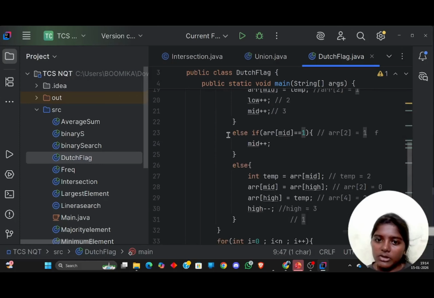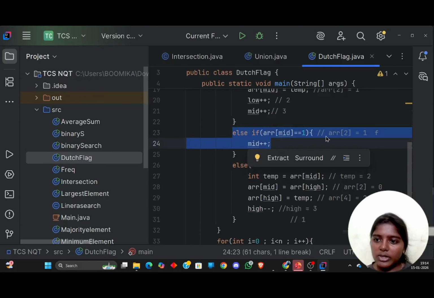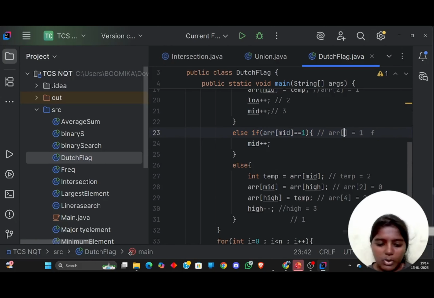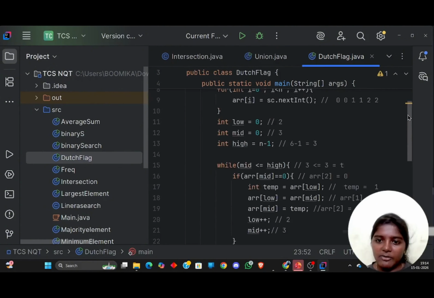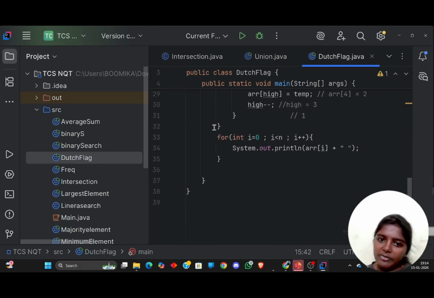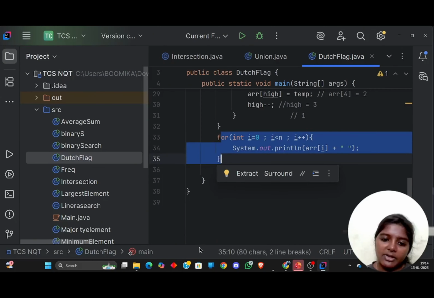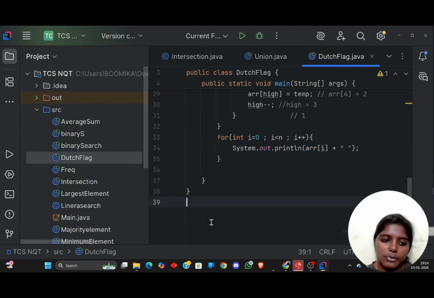So we go here. What is here? The condition is true, right? Array of 3 has element 1, so the condition is true and we are just incrementing the value. Mid becomes 4. Now is 4 less than or equal to 3? The condition becomes false. The loop will be terminated and it will come to the printing statement and we will get the output, a sorted output. Thank you.